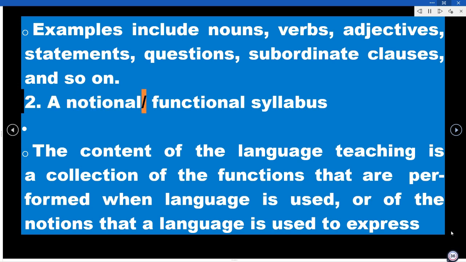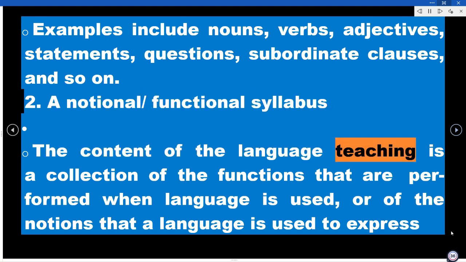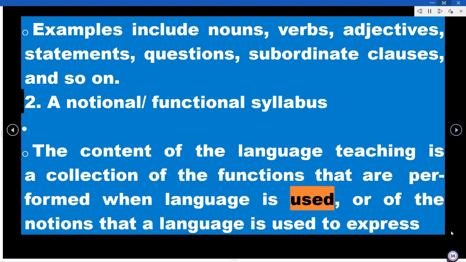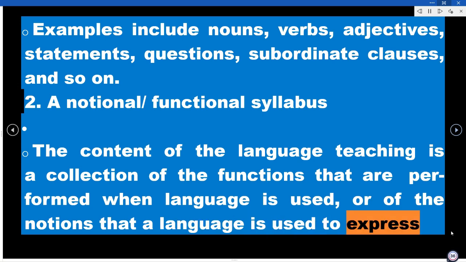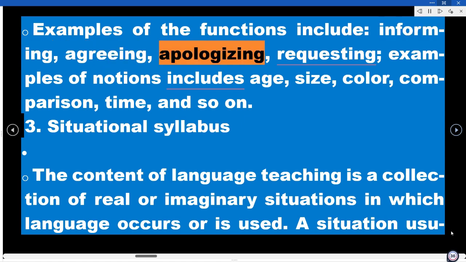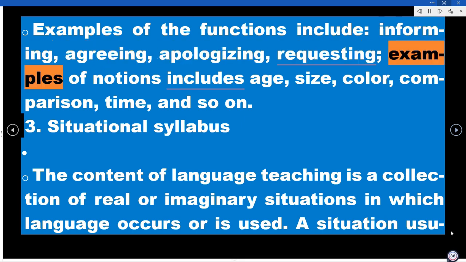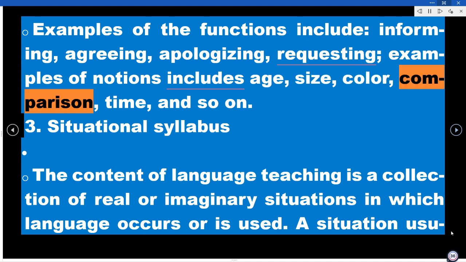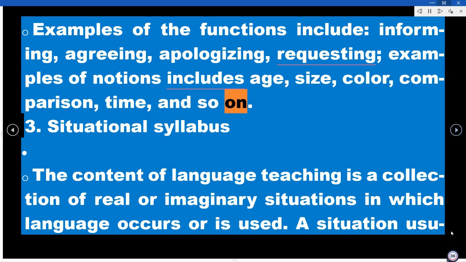2. A notional/functional syllabus. The content of the language teaching is a collection of the functions that are performed when language is used, or of the notions that a language is used to express. Examples of the functions include informing, agreeing, apologizing, requesting. Examples of notions include age, size, color, comparison, time, and so on.